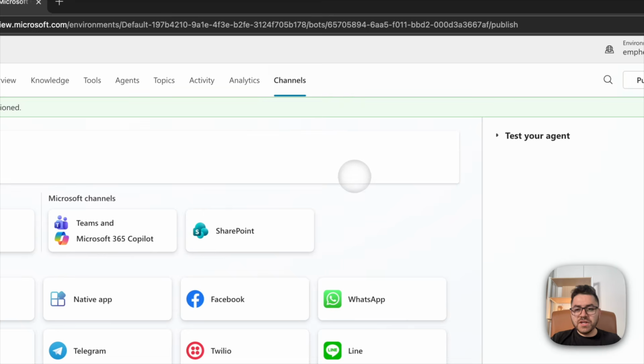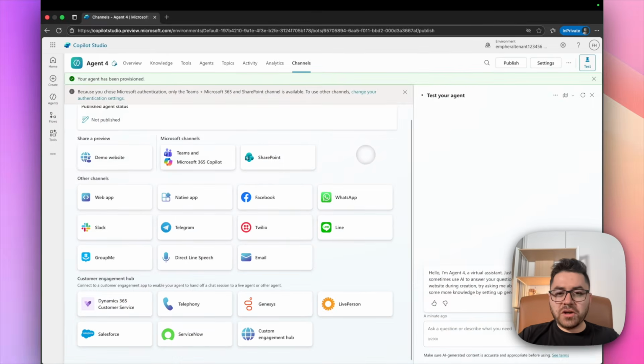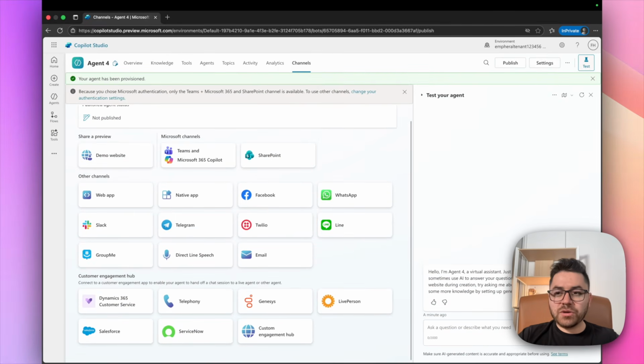And finally, we have the channels button. So this is where we can simply publish our agent to various places. So we can publish our agents to Teams, Microsoft 365 Copilot as an agent, and then to other external channels such as Facebook, WhatsApp, Twilio, Telegram, and a lot more.